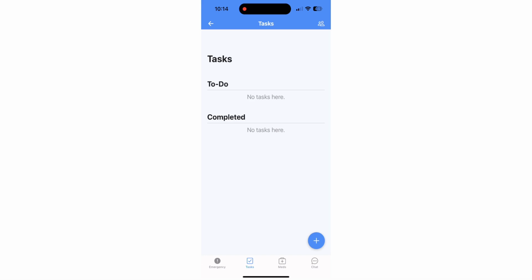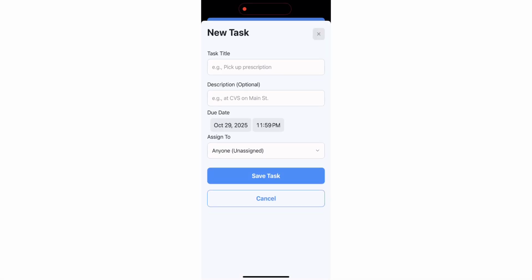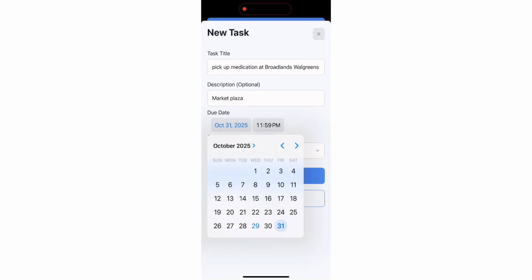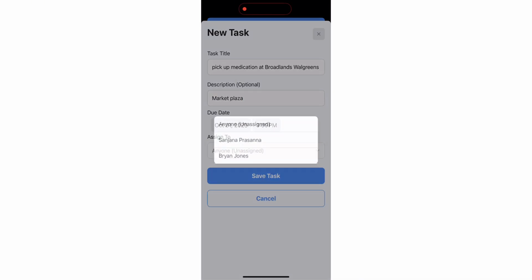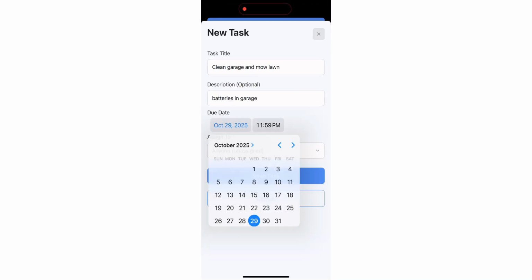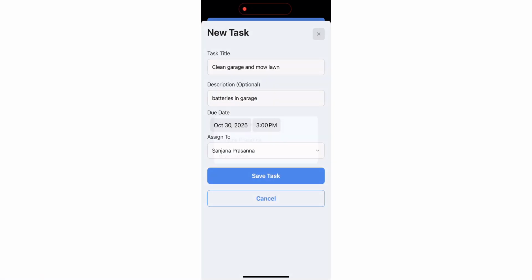Next is the task page. From the patient's view, the task page has 2 sections, a to-do list for upcoming tasks and a completed list for finished ones. To create a new task, they tap the plus button, enter a title, an optional description, and set a due date. They can assign the task to either anyone in the group or to a specific family member. This makes it easy for both the patient and their supporters to stay on top of daily responsibilities together.